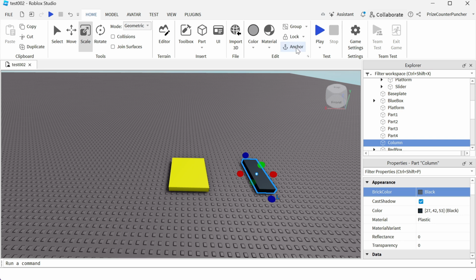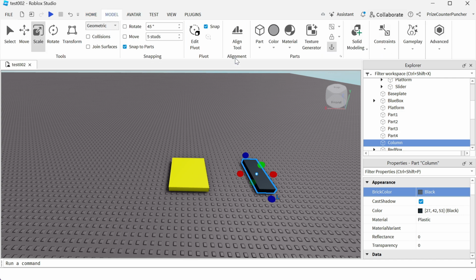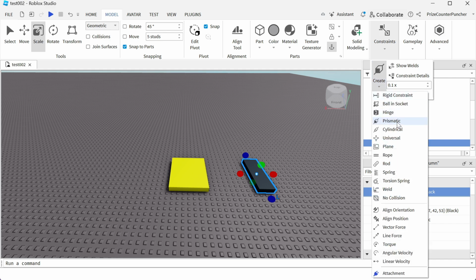Again, today's lesson is going to be on prismatic constraints. So basically in Roblox, you can use a prismatic constraint to have a part slide along an axis. Let's now go to our model menu tab. We're going to look for constraints, click on that. And the first thing we want to do is create a prismatic constraint. So click on create, click on prismatic.